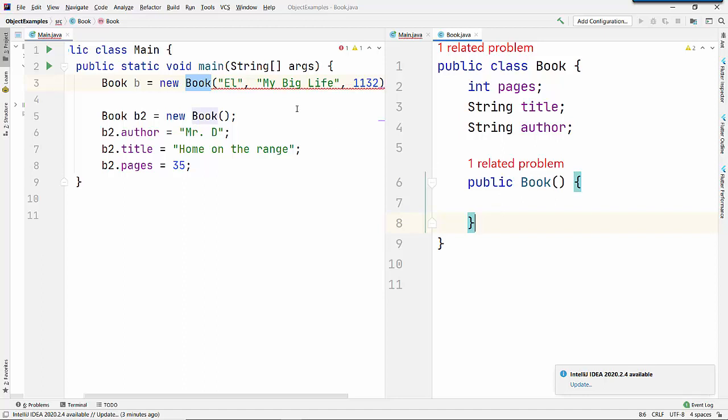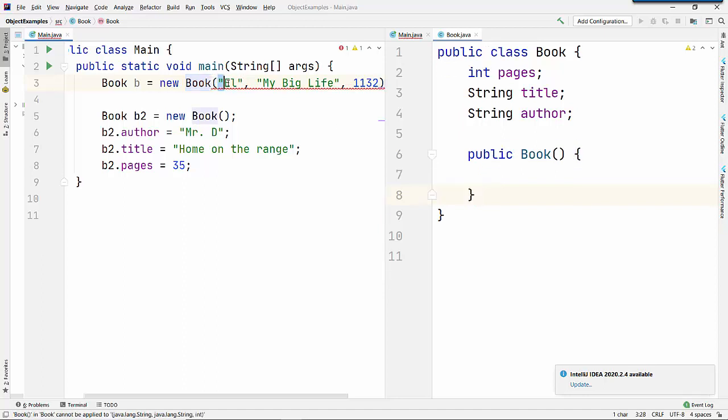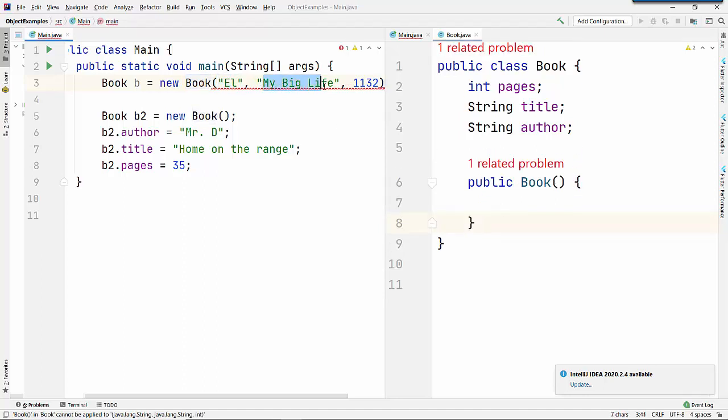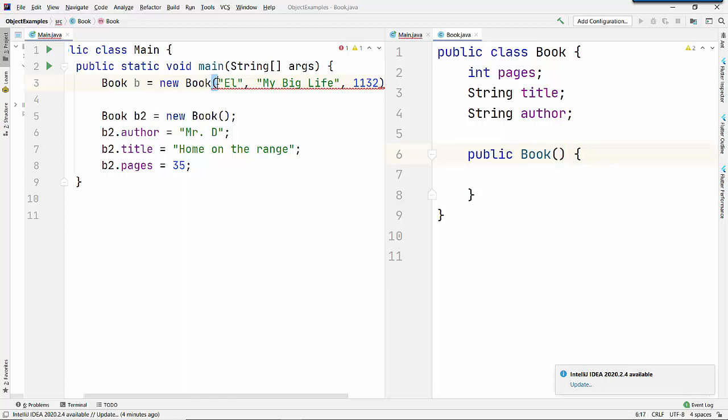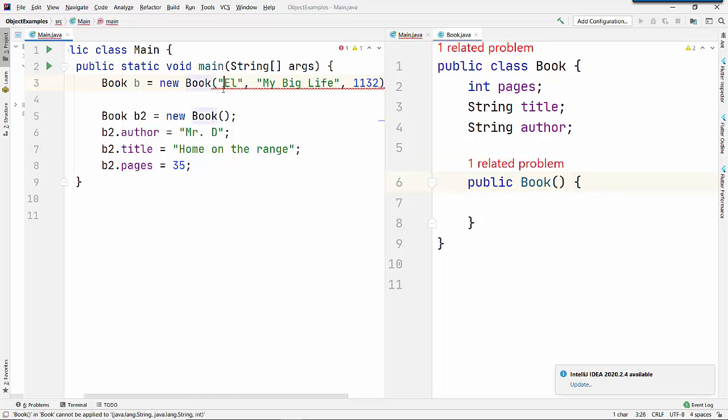Okay, so we want our constructor to take 3 inputs. We want a string as an input, and another string, and an int. And you can see that here because I've got 3 values separated by commas that are inside the parentheses for book. So what that means is inside the parentheses for my definition of the book command, I need to have 3 variables. The first variable needs to store the L value. The second variable needs to store My Big Life, and so on.